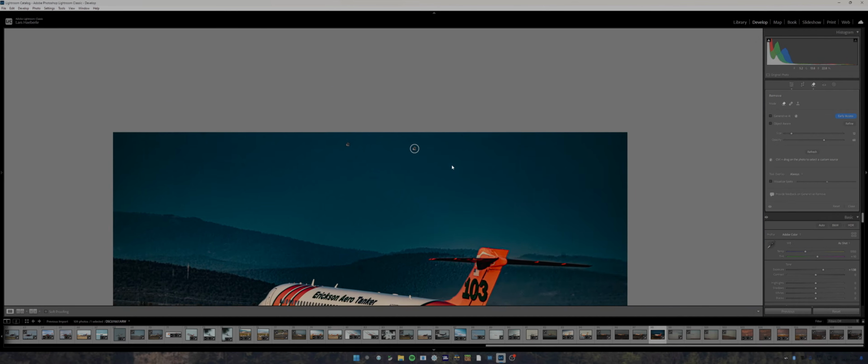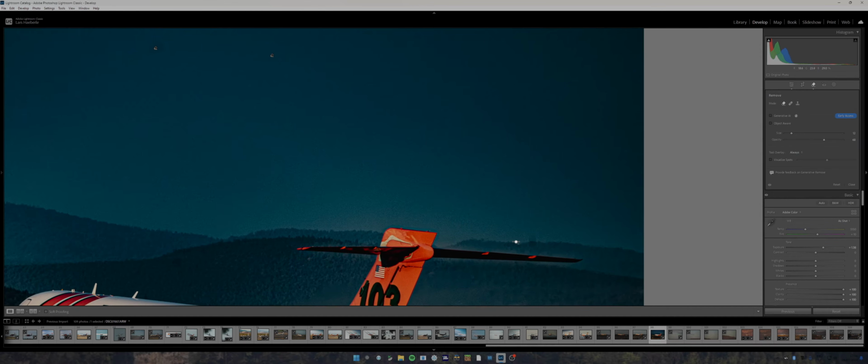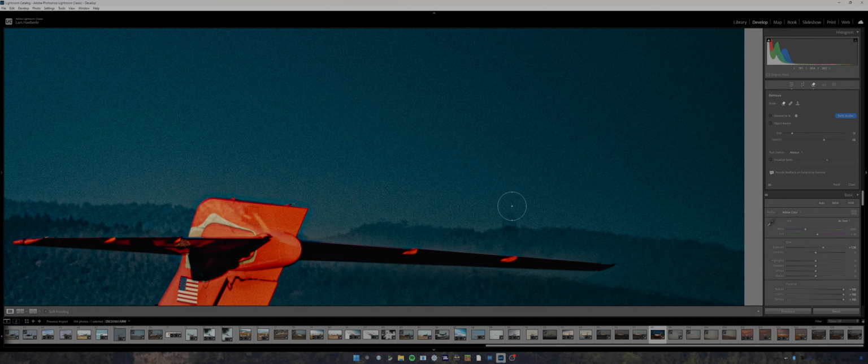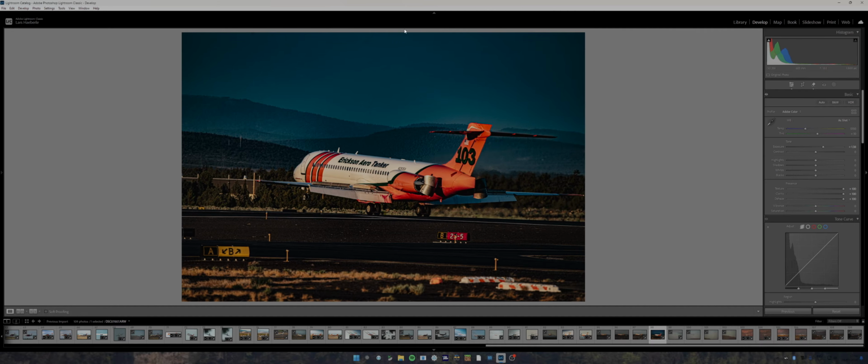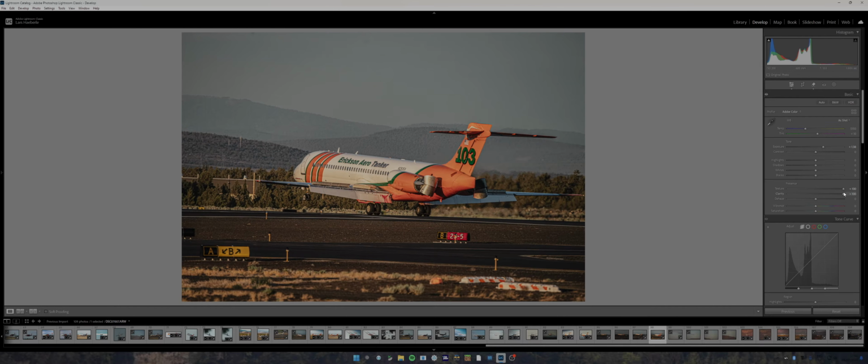It will still look a little weird, but once we remove the effects, it won't be visible anymore. Sometimes it's kind of hard with these tree lines, but it'll get it right most of the time. As you can see, it did a pretty good job right here. So now I'm happy with that. I can just double click all of the sliders to make it back to normal.